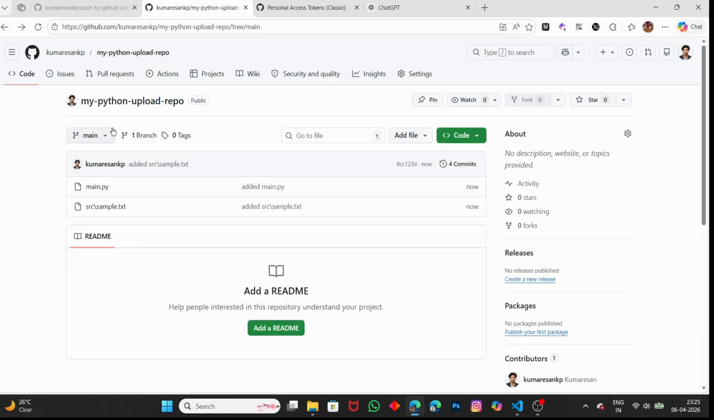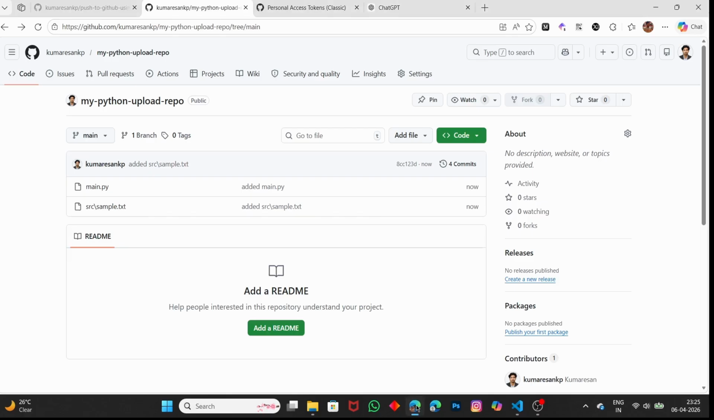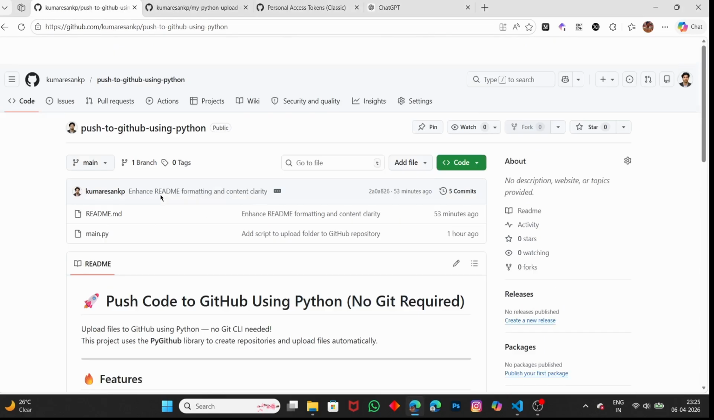I will provide the source code in the description. Feel free to modify it. Make sure you create a pull request there. I will modify it in my source branch as well. You can see this is the repo code here. Let me go to the main.py file.